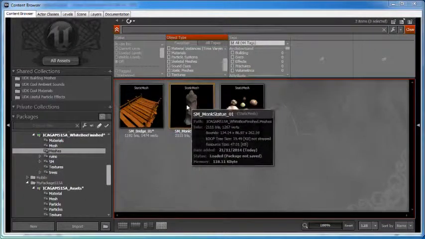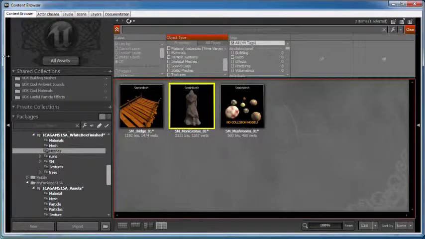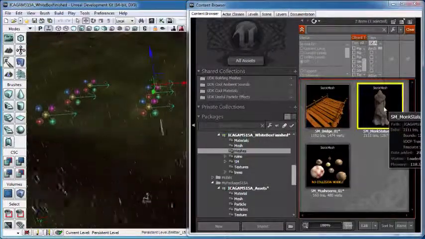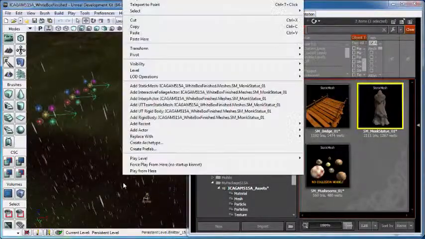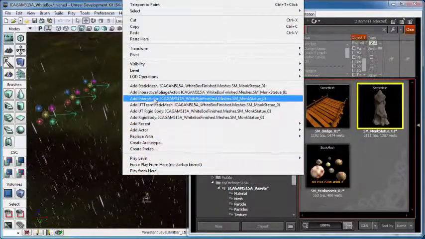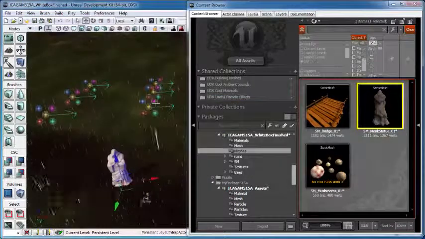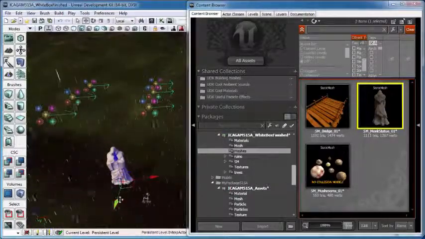What I've done here is I've found a mesh. Now this is a static mesh. If we want to put that in front of the player and have that walk around with the player for some strange reason, we need to select the mesh, right click, and add interp actor monk statue. So we could add the static mesh monk statue, but that wouldn't work. We need to do it as an interp actor. So if we do that, we get it just sitting above the ground a little bit in front of the player.